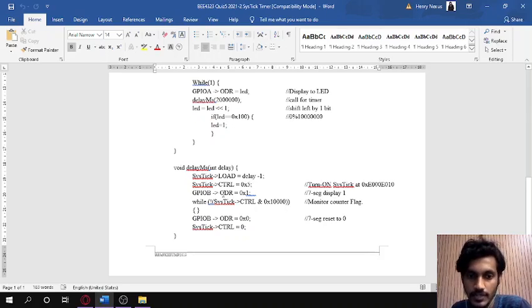Next we'll go on to the GPIOB ODR = 0x1. This is to display on the 7-segment display to make sure that the SysTick is working properly. Below that is the while SysTick CTRL & 0x10000, which is the value of 16. This is to check the flag in the SysTick functions. If we get a value of 1 here, we'll go on to the next line of code. If we get 1, the loop is empty, so we won't get any results.